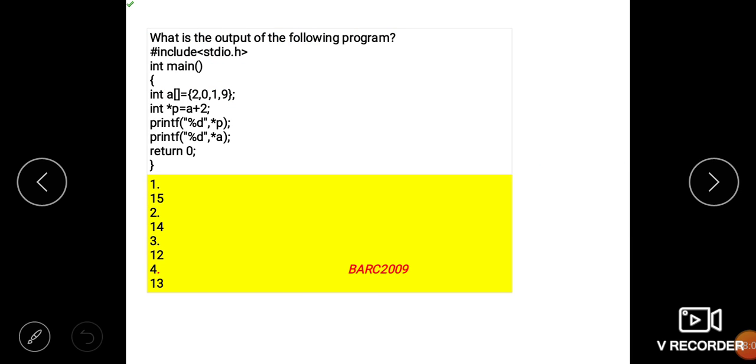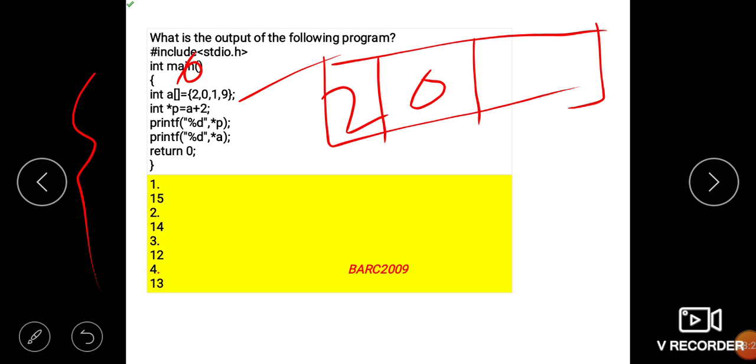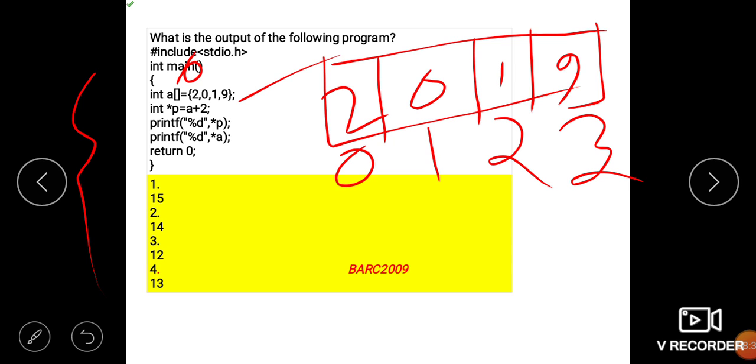Now the next question is a program. Here this is an array, and we use a pointer to access this array. Here 2 is stored in the first index. Like I draw here: 2 0 1 9. The first element is stored at index 0, the second at 1, the third at 2 and 3. The base address starting is 0. Now here p is the pointer. Okay, p points to the first element, the base address.